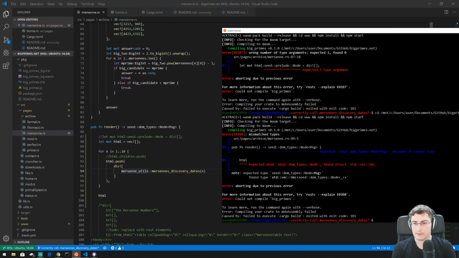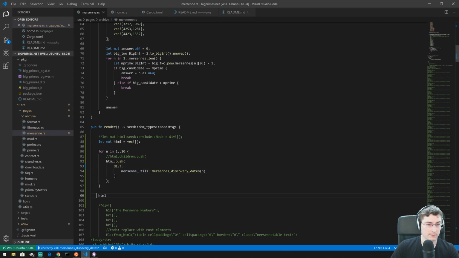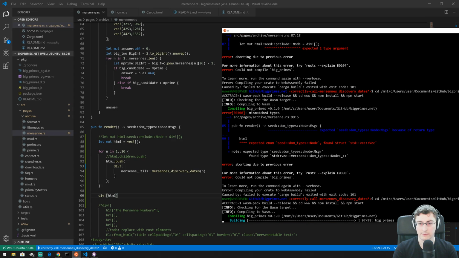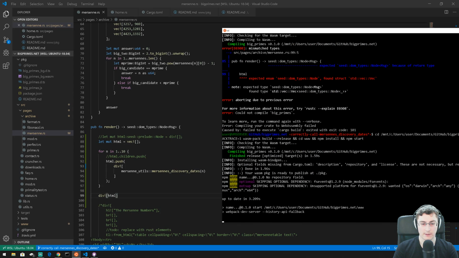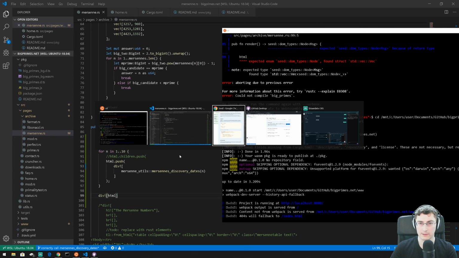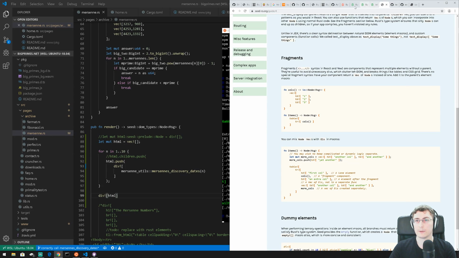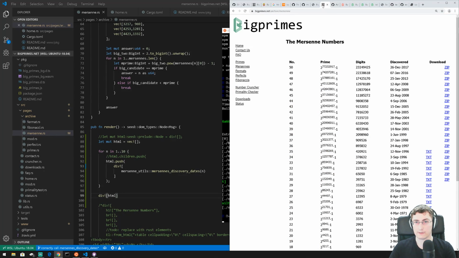What have we got? Expected seed DOM types node message because of return type. What if, and this could be the laziest thing in the world to do, but what if we said we're definitely going to return a div? Oh, that looks like it might compile. That looks very much like it's going to compile. Okay, let's see what we're dealing with now. Oh, and we had all those jobs running as well, didn't we? Oh, we can check on those in a second.